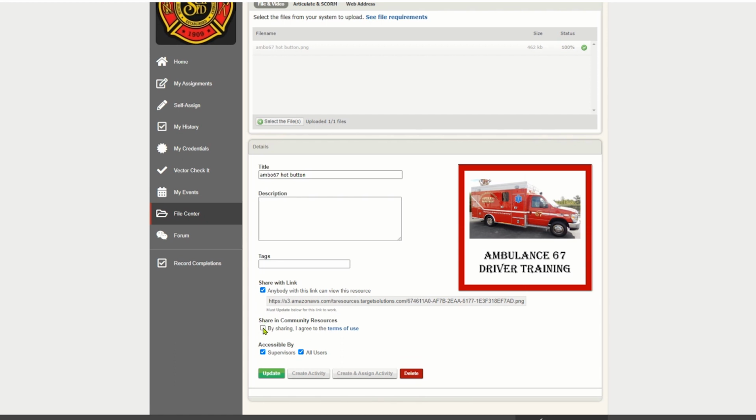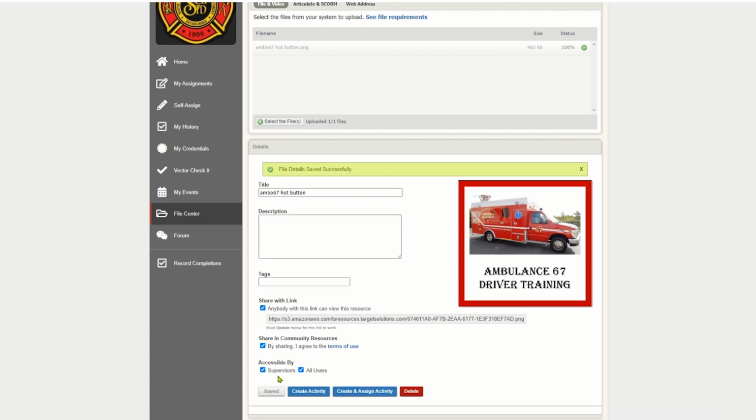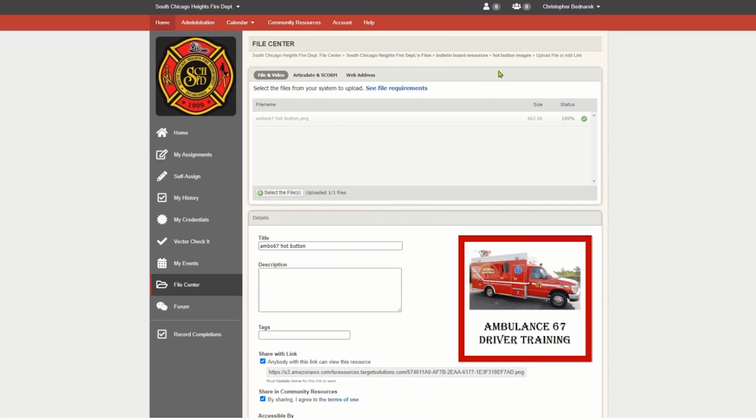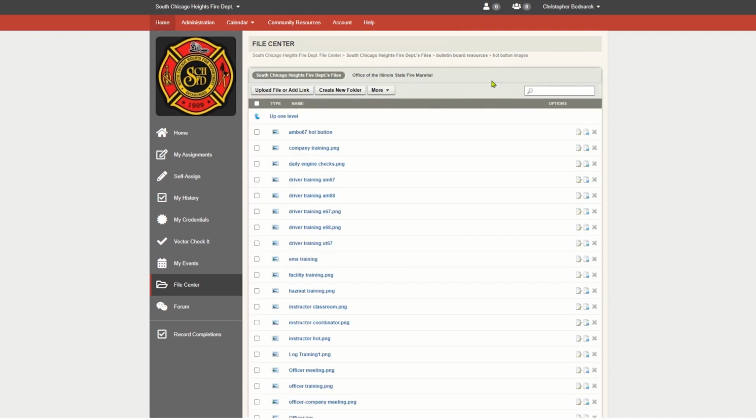I'm going to confirm that I have read the terms of use in the past. Not that anyone specifically is going to want to use this particular image of our ambulance, but it's there if somebody should want to. And then I'm going to just update that image, and we're all ready to go. If I go back to my hot button images, I can see that Ambo 67 hot button is right here.